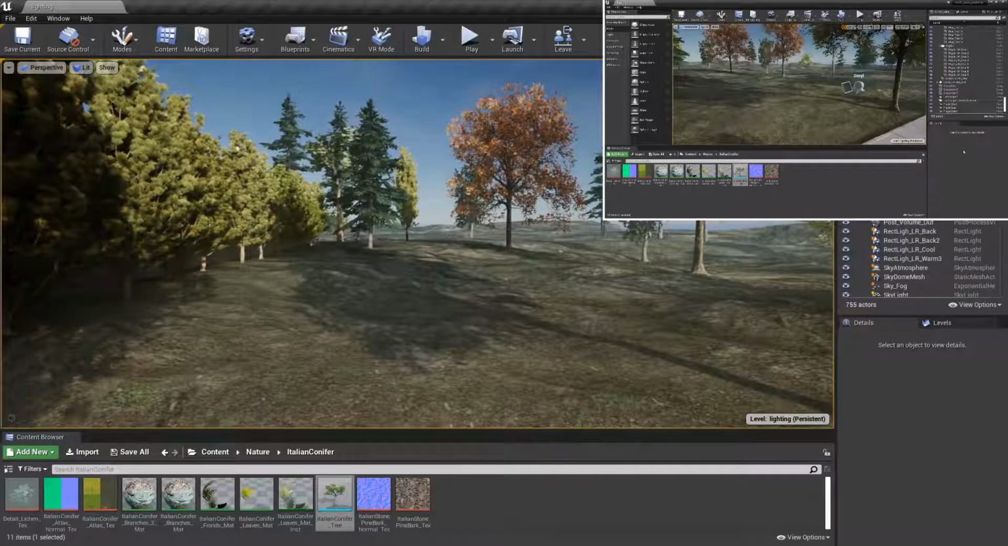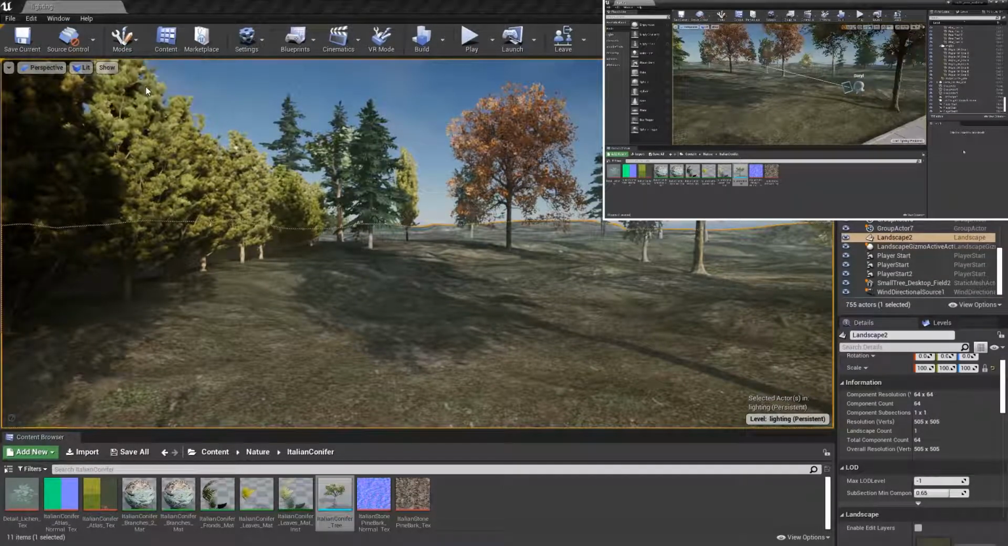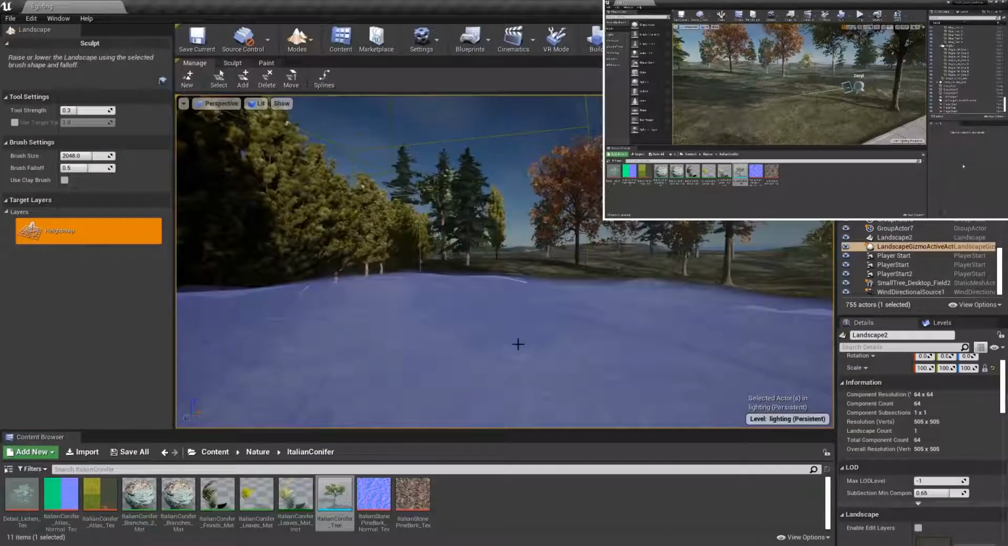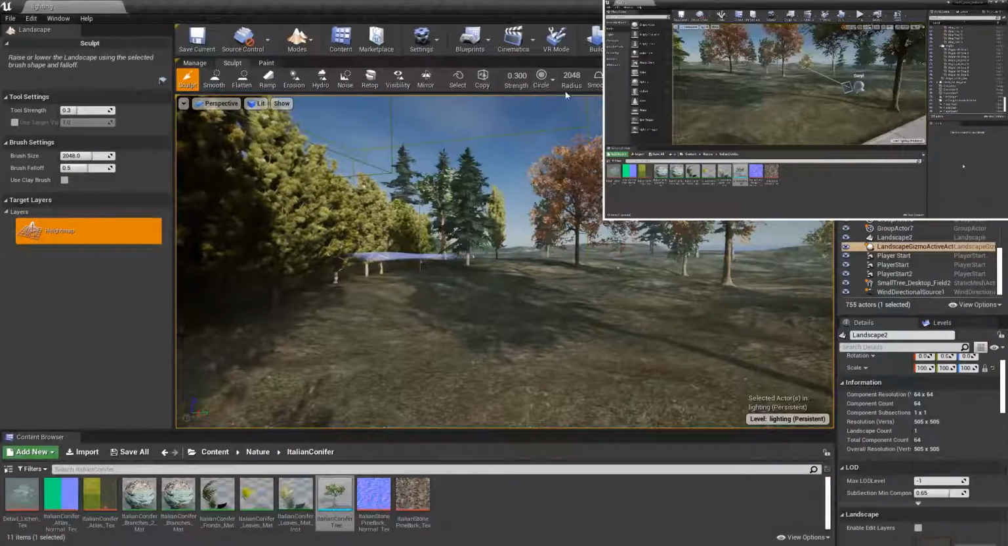Brushify is really super cool tech. It was actually the recipient of a mega grant. So I'm just going to jump into the landscape tool. So we'll go ahead and highlight this guy, and we'll jump over to our modes landscape. All right, so here we are in the landscape tool. And the first thing that I'm going to do is go over to my sculpt brush, and crank that radius down a little bit.